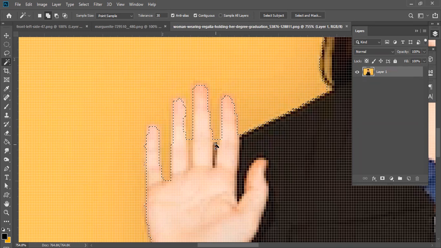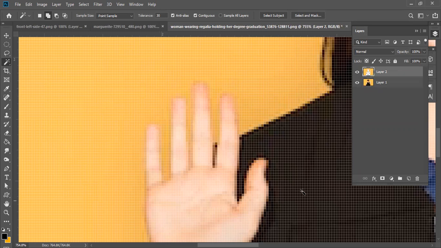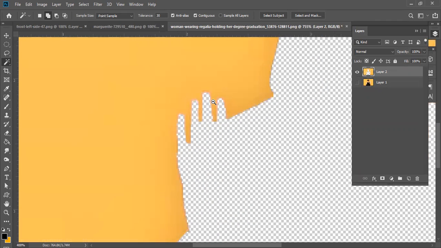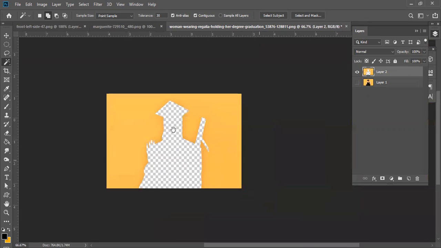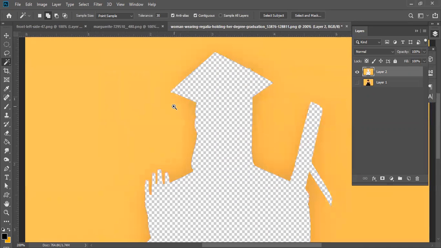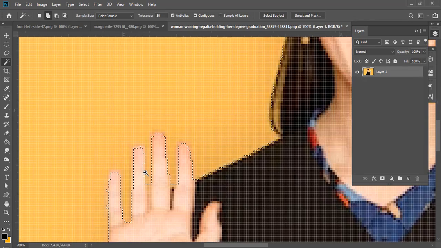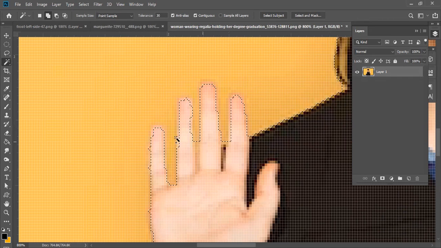So just to illustrate, if I were to right click now, layer via copy, what we have is the background currently selected. This is what it looks like, all right? Just for your reference. Let's go back. You can see it did a bad job on the selection of her fingers. How can we fix this area of the selection here?